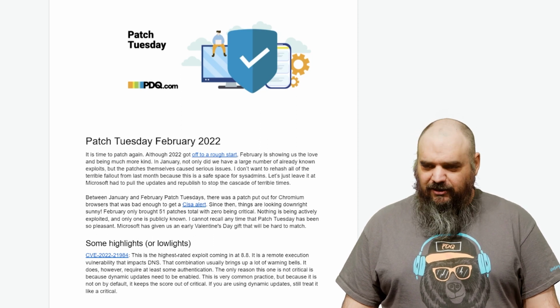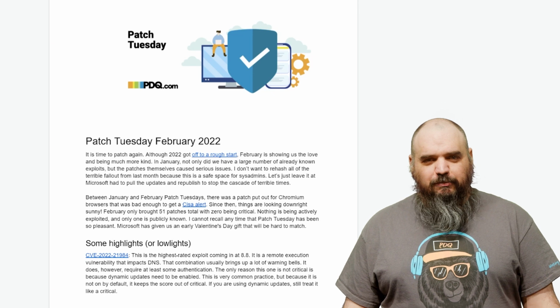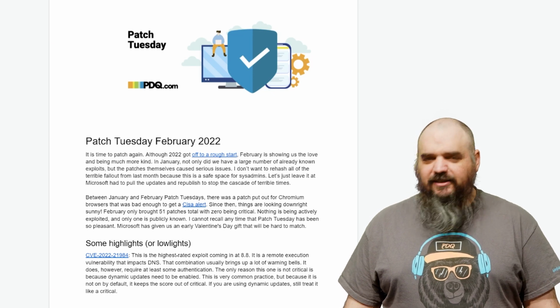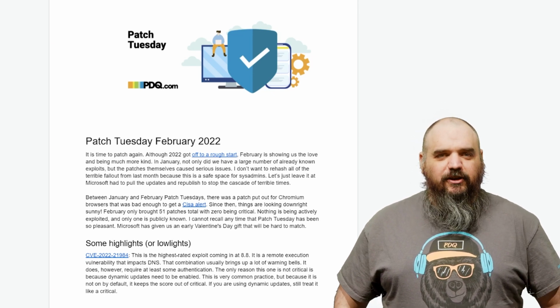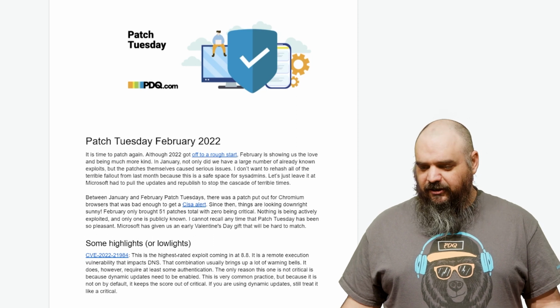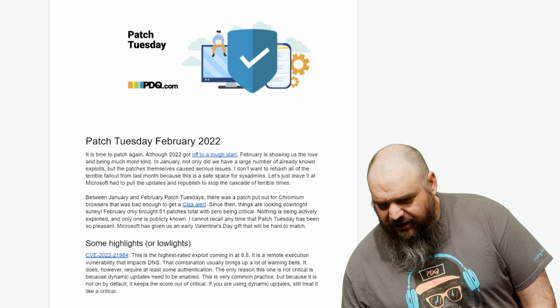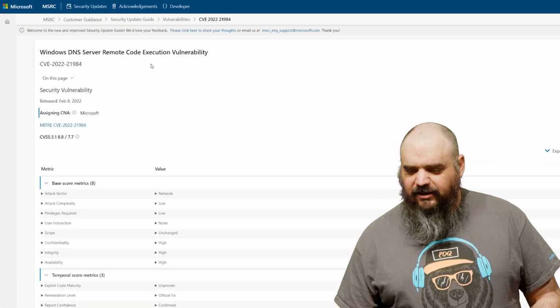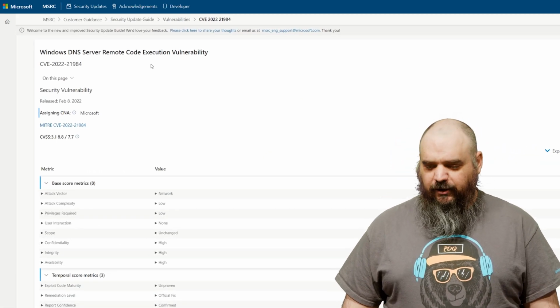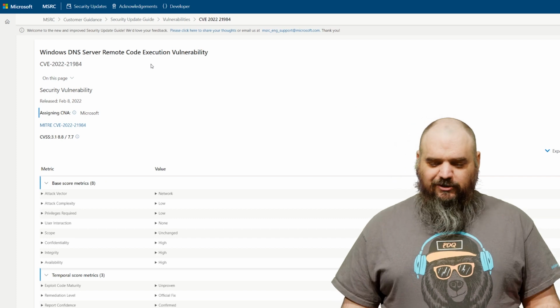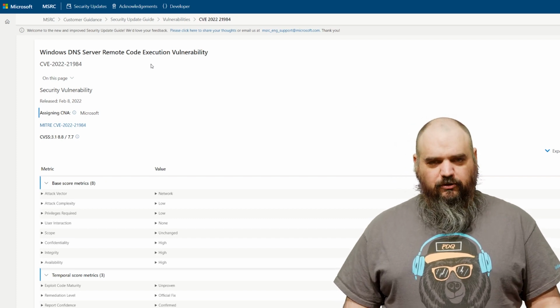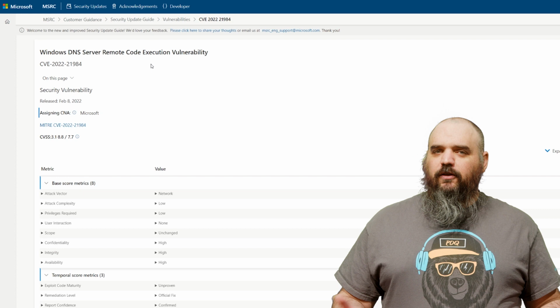This might be the easiest going or lightest Patch Tuesday I've seen since I started doing blogs and videos on this. But let's dive into some of the highlights and lowlights. First, we'll cover the one where when they say it's not critical, they are technically correct, the best kind of correct. This is a Windows DNS remote code execution vulnerability, which all that sounds pretty bad, right?